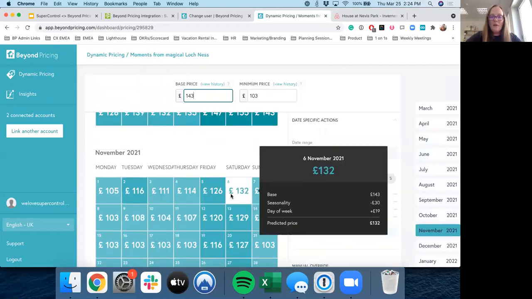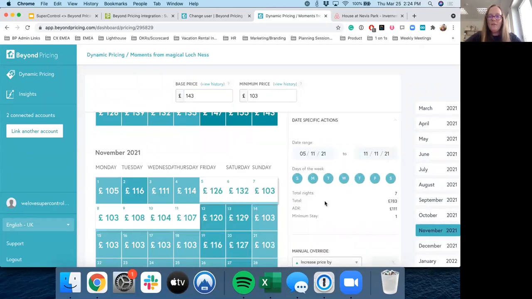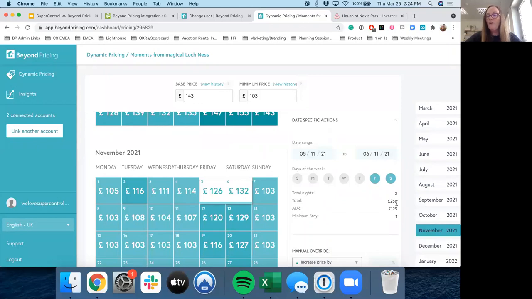Let's say you are doing weeklies with a Friday check-in, for example. So let's grab this. The weekly rate would be £783. So let's say you're also offering short breaks during this time because it's the lower season. If you have set your short break percentage to 50% for a 2-night stay, a 2-night stay would not be advertised at £258.